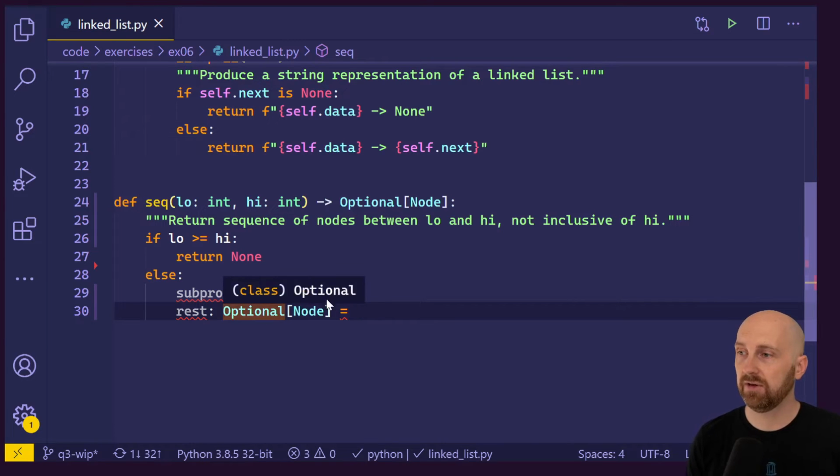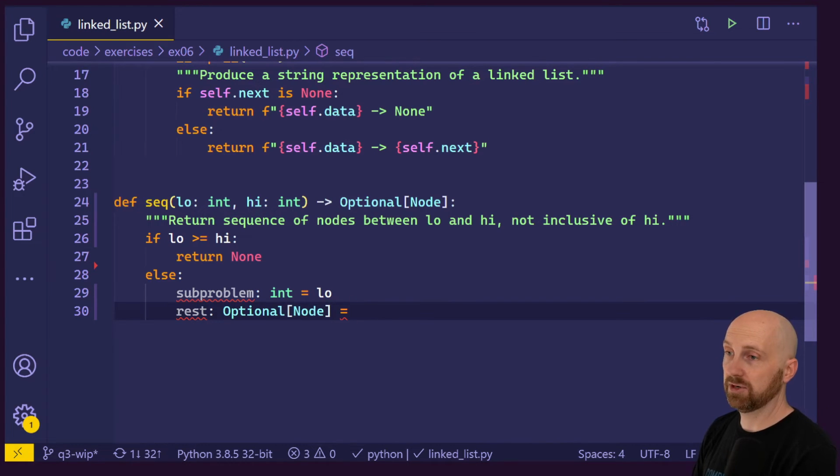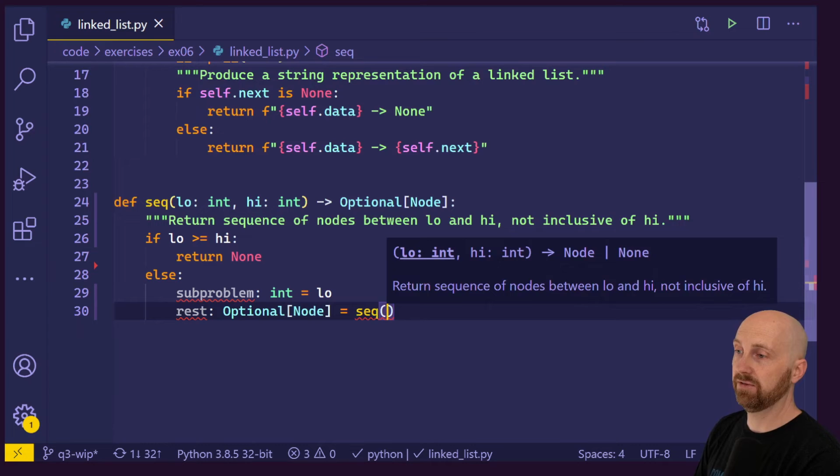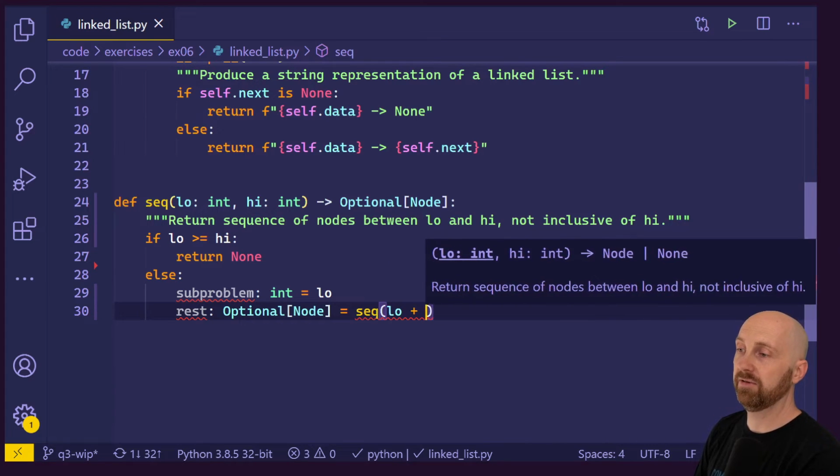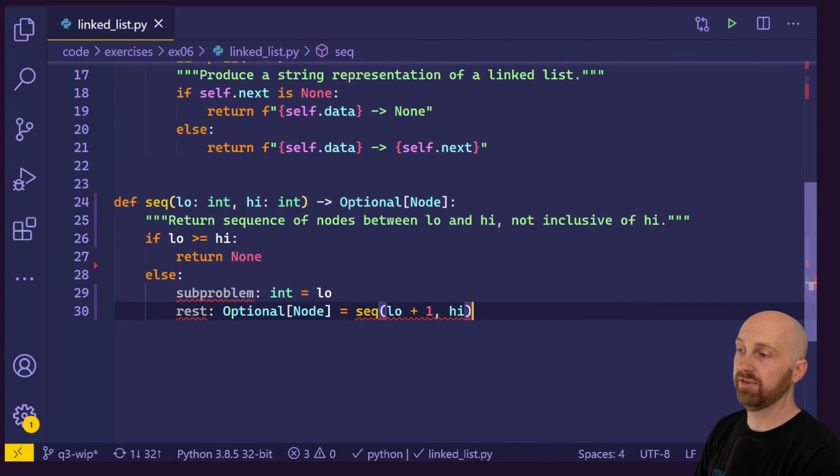And in this case, if we think about just the very first time we called this, with 3 and 4, when we make this recursive call, it's sequence of low plus 1 for our first argument, and high for the second. We're going to keep high the same. All right, so we solve our subproblem.